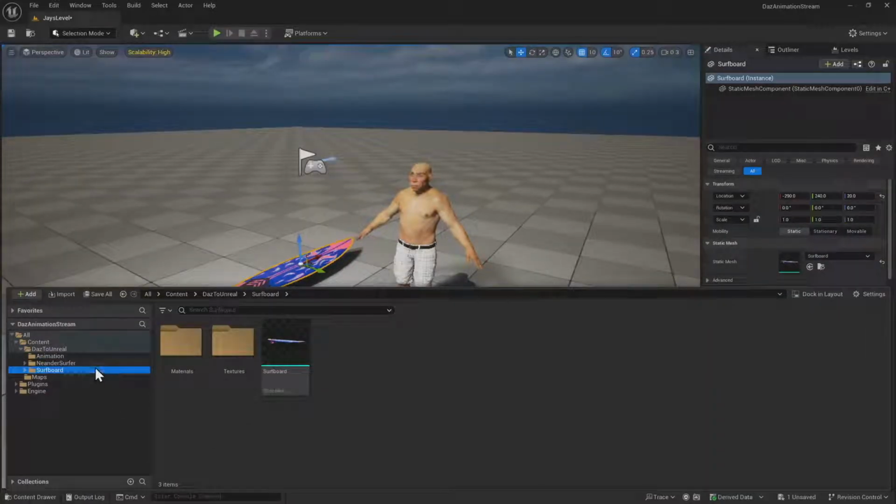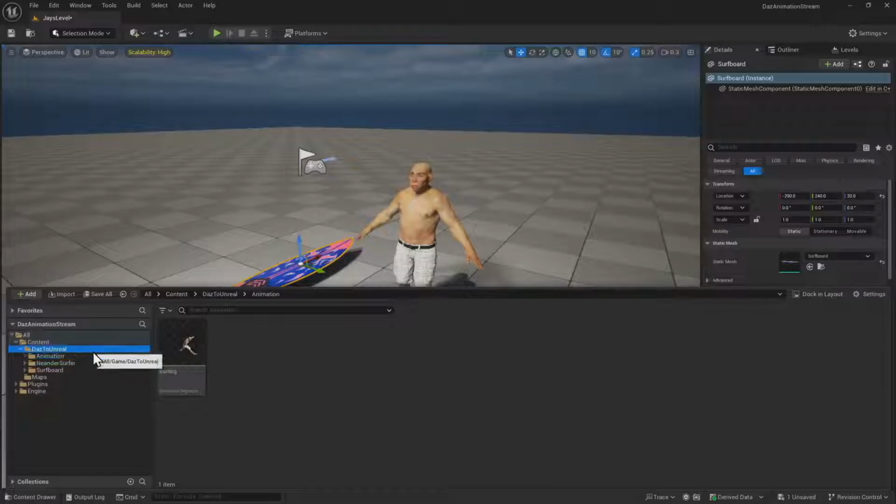And it looks like that hasn't appeared, I don't think. So the animation for a static mesh has not made it over. That is a shame. So it looks like we're either going to have to go and find a way to animate the surfboard ourselves.